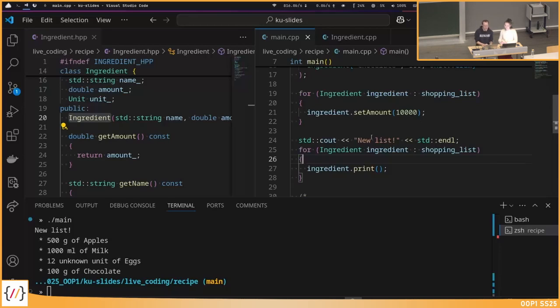Completely correct. In the for loop, this variable here is just a copy of the elements that are contained in the vector. So we take the copy, set the amount to 10,000. After the for loop, the copy does not exist anymore, and still the old vector remains. So we didn't change anything.